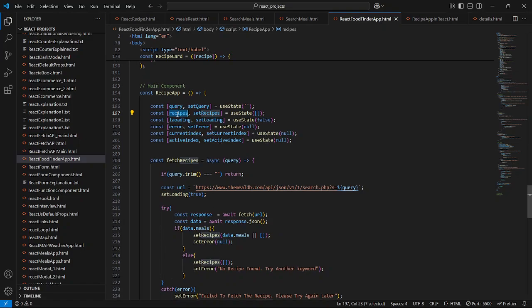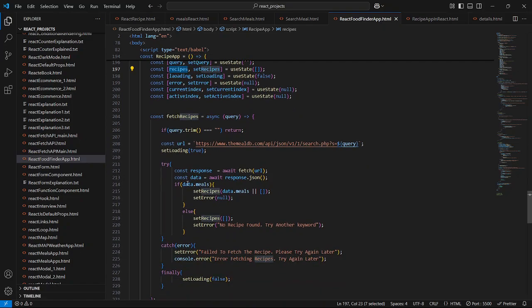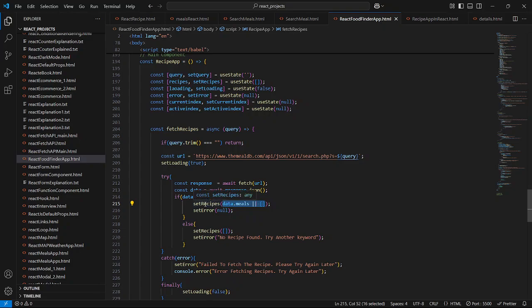And now guys, this recipes state variable will hold all the data which we have fetched from the server. You can see here I have used setRecipes to set the data using this setRecipes state updater function to this recipes array. So now everything from this data.meals is inside this recipes array. So we will loop through this recipes array only. We are gonna do that now.